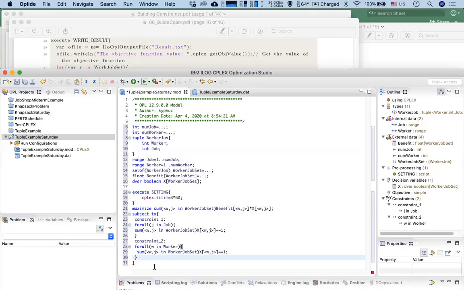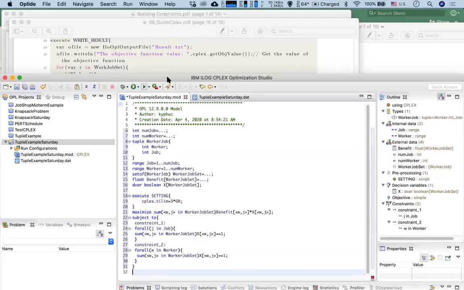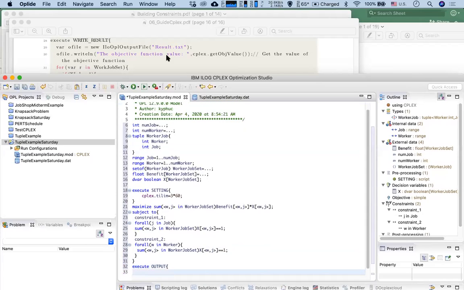So now practice that you output your result in a readable way. So we execute the output.